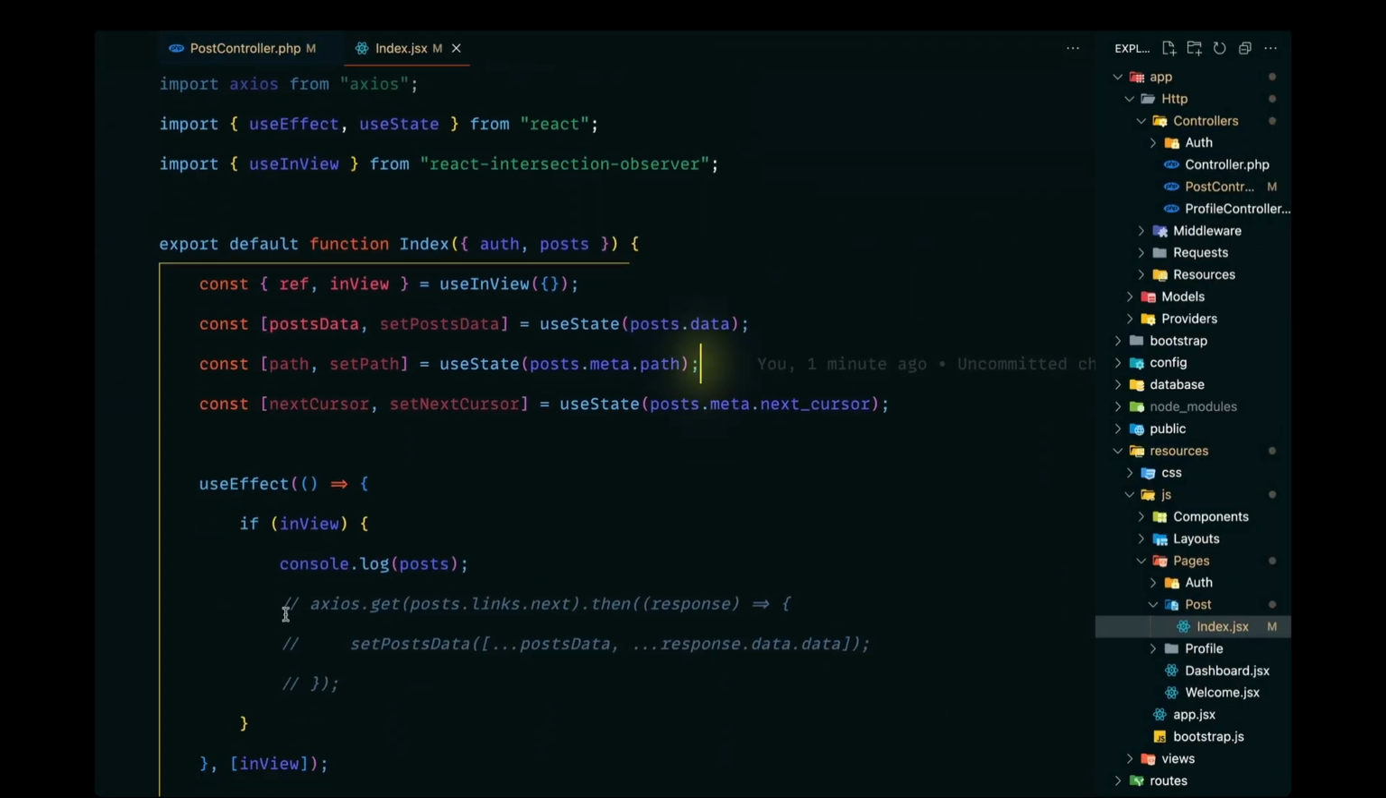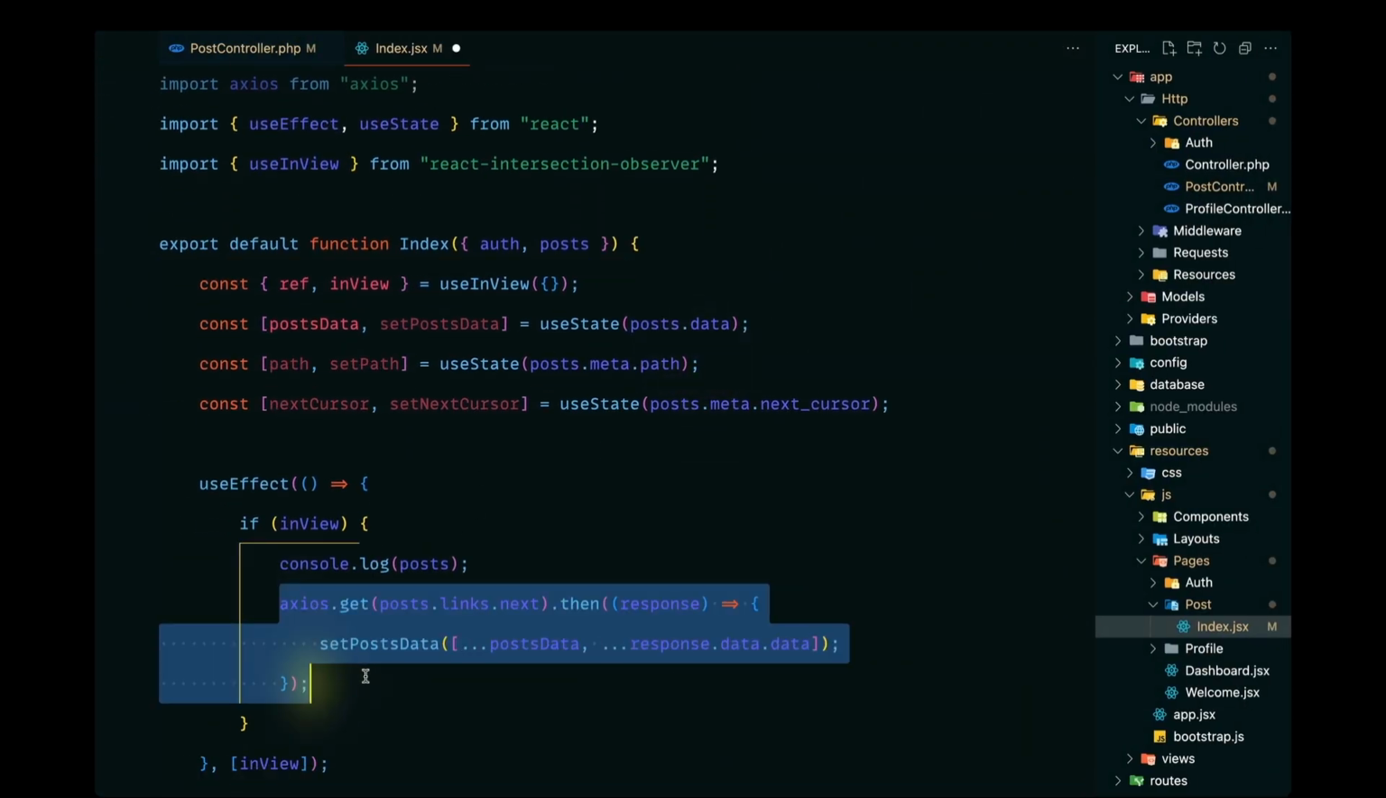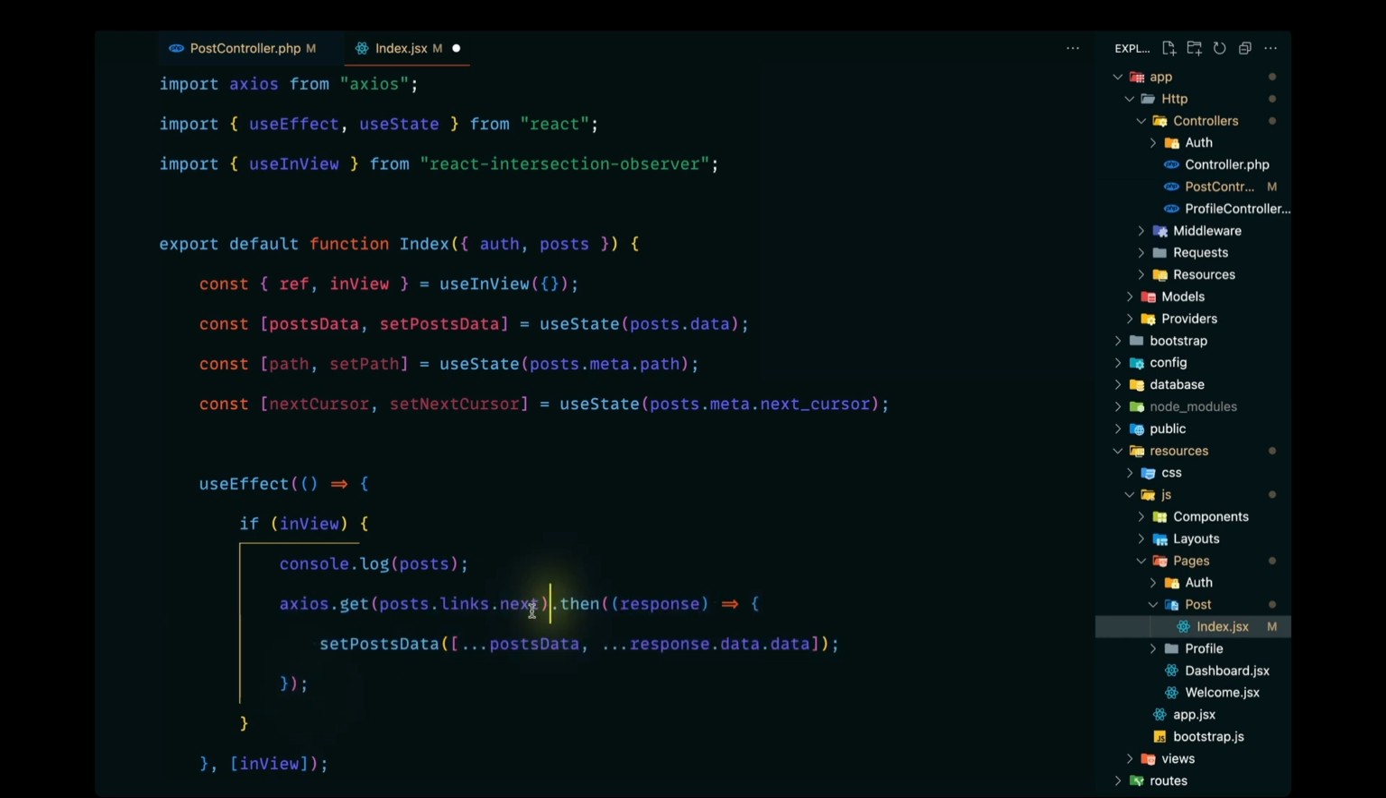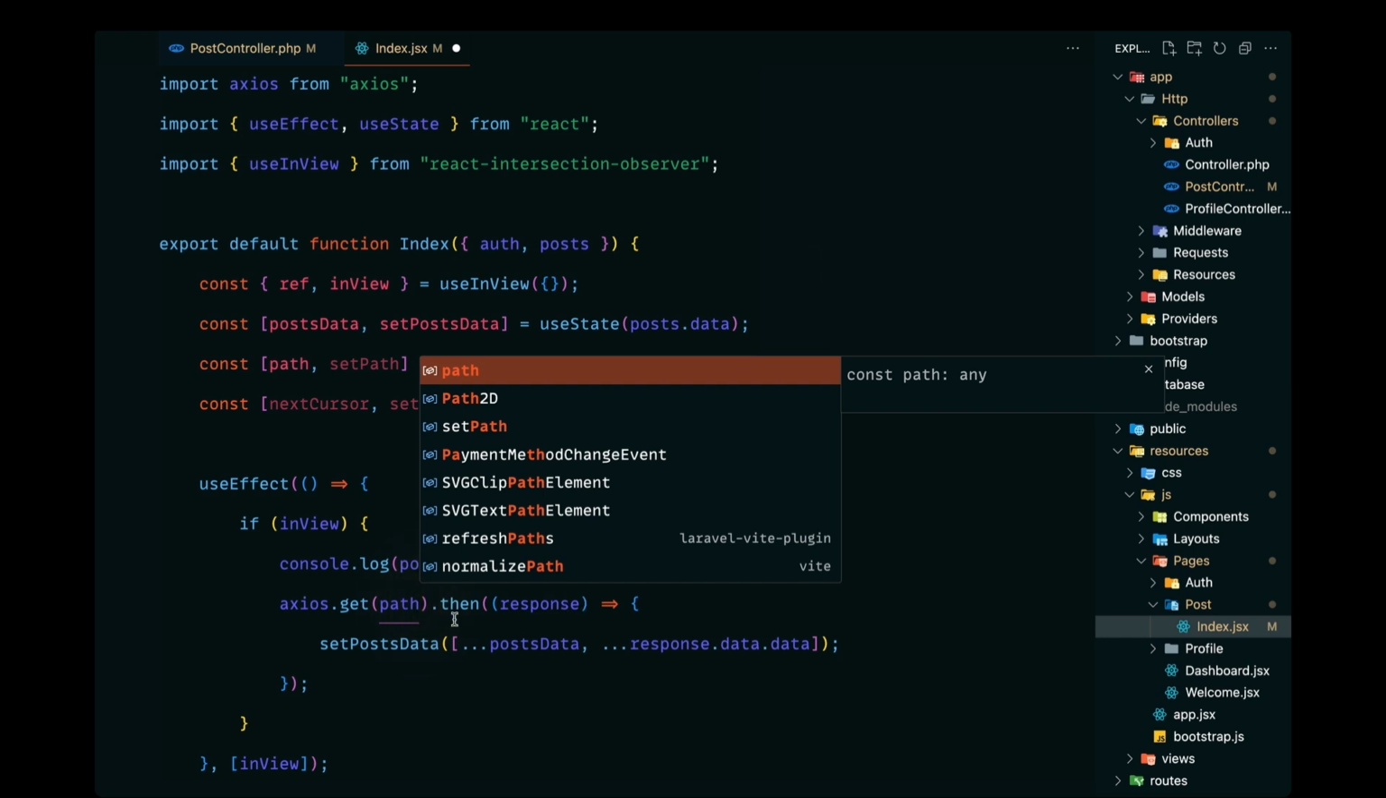And when we are making a GET request, we can now pass the path. So let's go ahead and pass the path. And along with that, we will also pass the cursor so that we can instruct Laravel to load the next batch of data when we scroll to the bottom of the page.